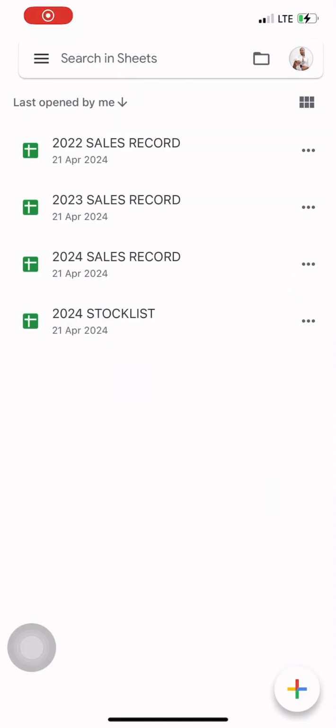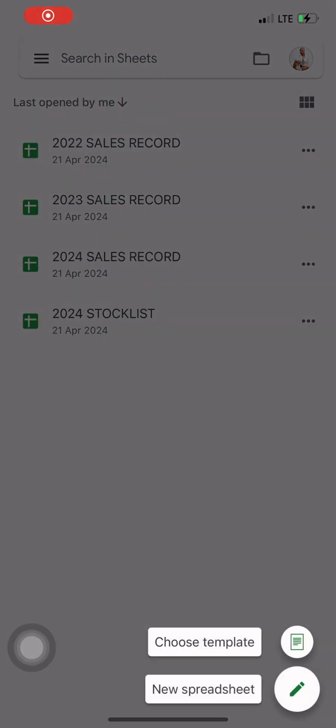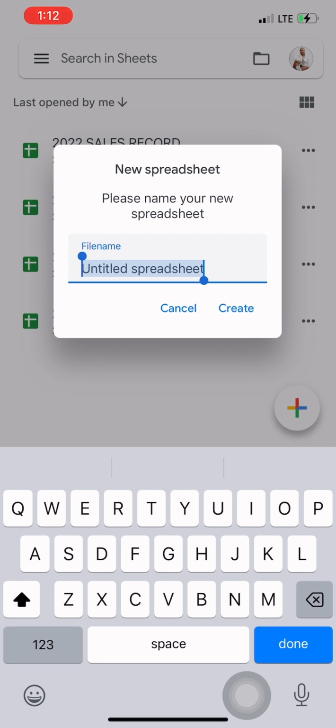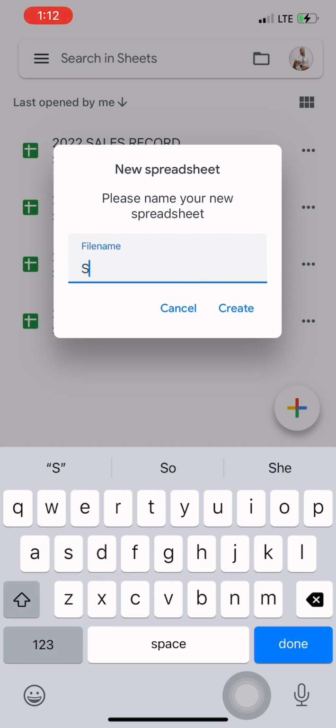So this is me just trying to show you guys how I record my sales. I'll put the date, put the time and everything. So let's start on how you can do your own. All you have to do is click on that plus sign, and let's just name this particular one content creation, so that we can just do this together. Let's just say content creation, and then we create.